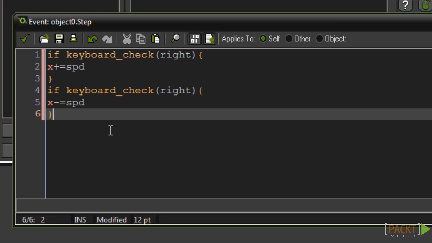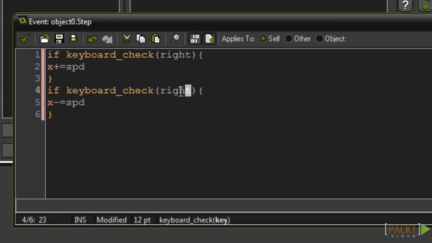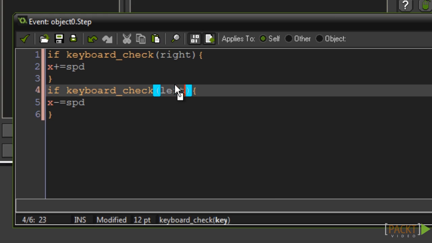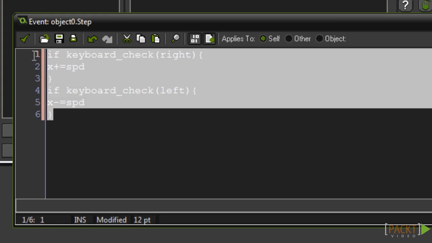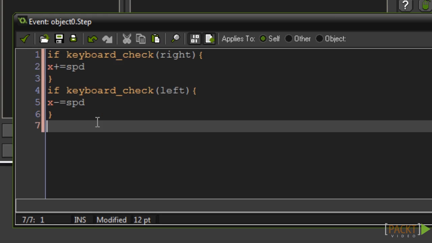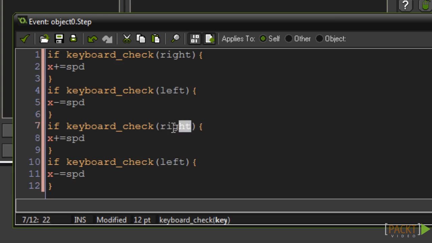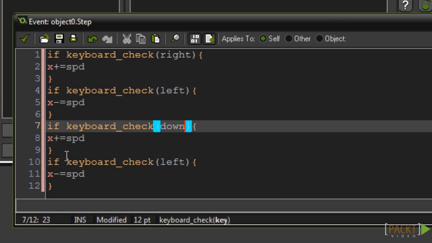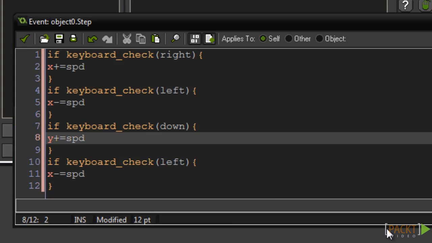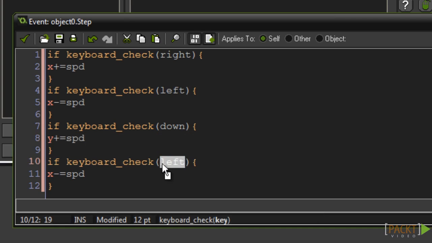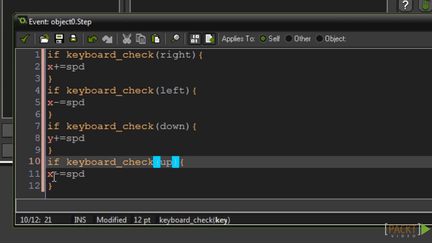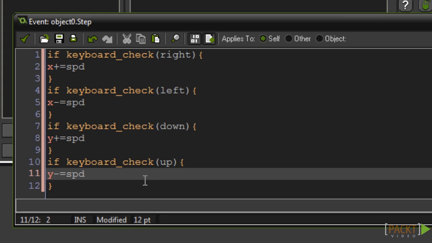So now we do essentially the same thing for up and down using y. Down is positive and up is negative. Don't forget to change our variable to left instead of right. Feel free to copy those 2 lines of code and then paste them one line below. Change the first variable to down, and then change x to y. Remember that adding to y will make the object go down. Now below that, change left to up, and then x to y again. Subtracting from y makes the object go up.